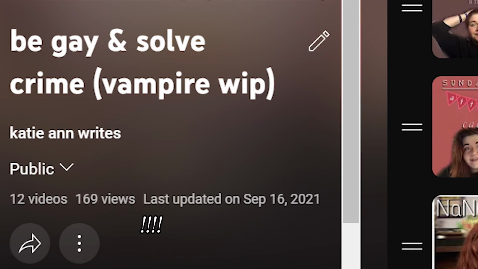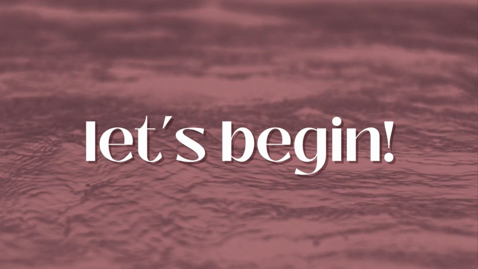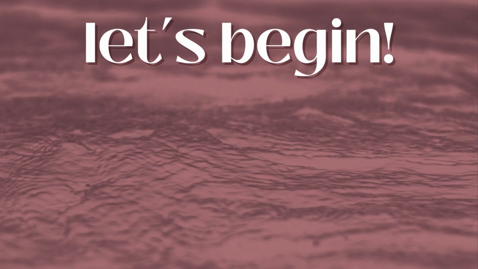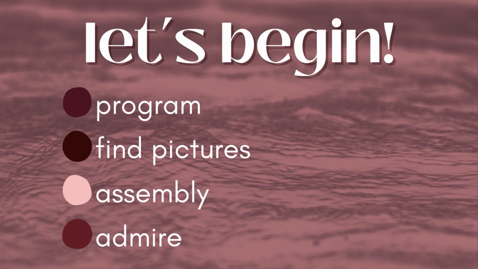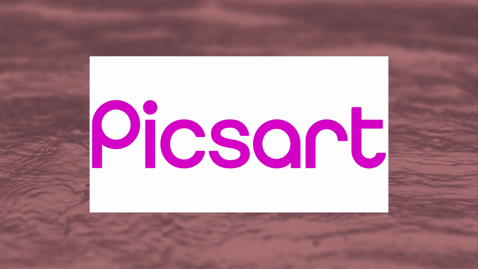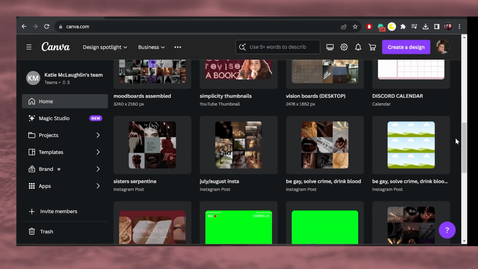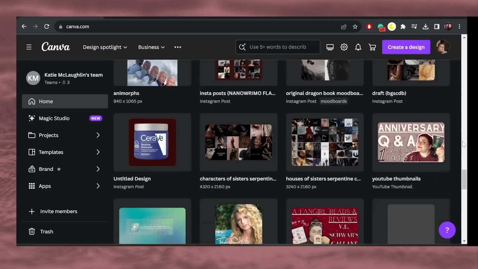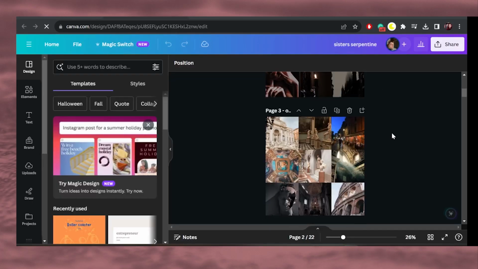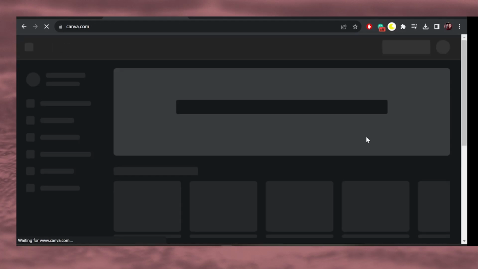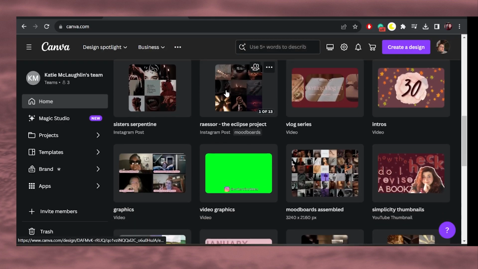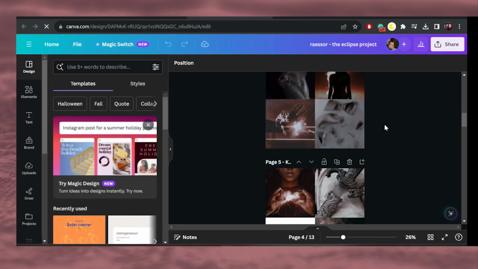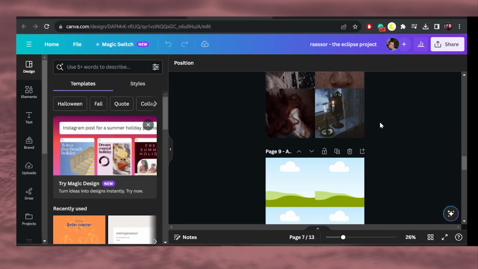Jeez, my God. Let's begin with the mood board making process and the program and all the nitty-gritty details that you need in order to actually start making mood boards. In the past, I've used Paint and PixArt and PicMonkey, but I really like using Canva now. I started using it not long before I made my Eclipse Project mood board videos, and now I have some features that I like to use that Canva has already built in that I didn't know back then. And luckily, these features actually make the mood board making process so much easier and a lot faster.